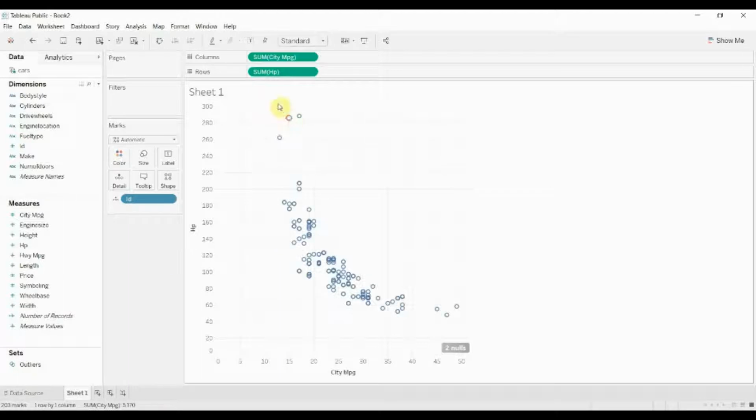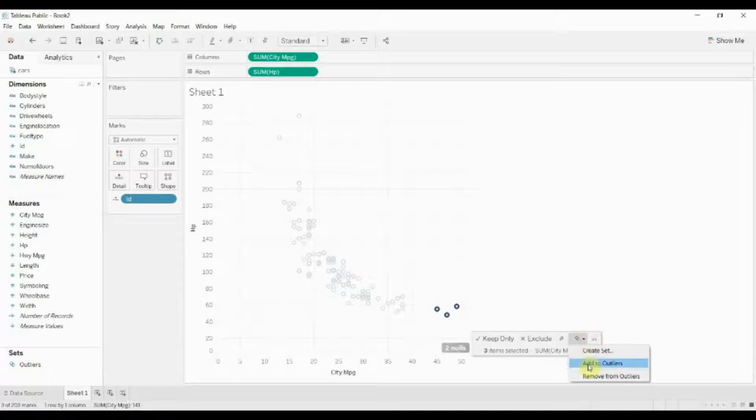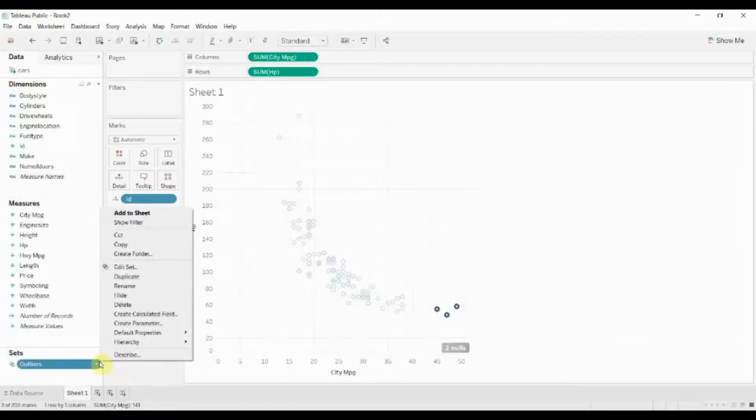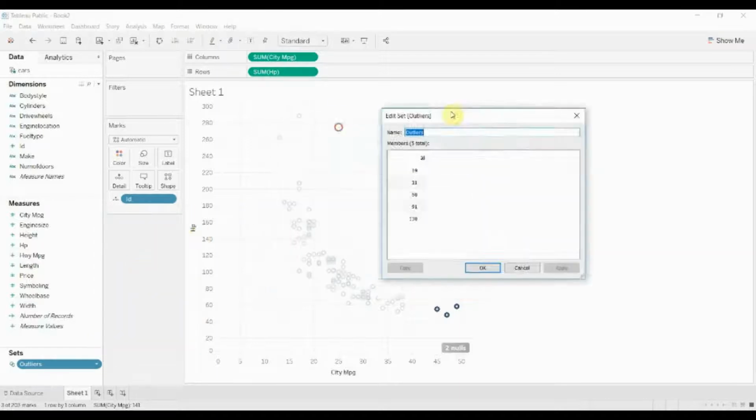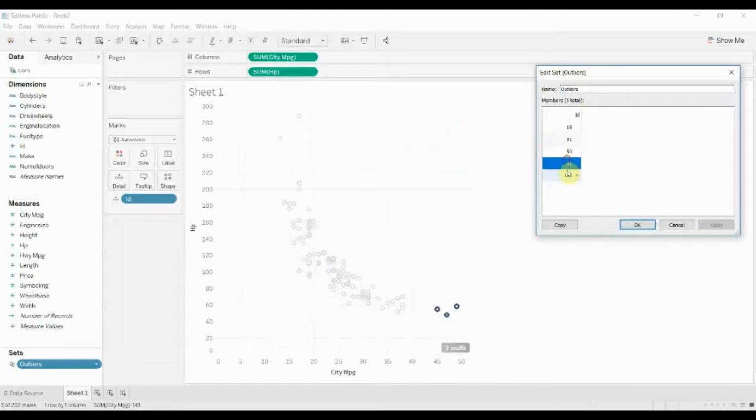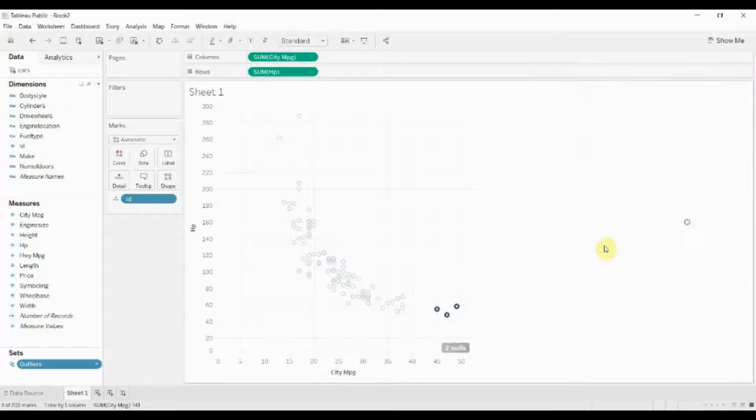So what you see what I'm doing is I'm taking these individual points. You can highlight a bunch of them too, and then just go add to outliers. And then when we look at our outlier set, just click on the down arrow, go to edit set, and you'll see that we have all of these ID numbers included in our set.